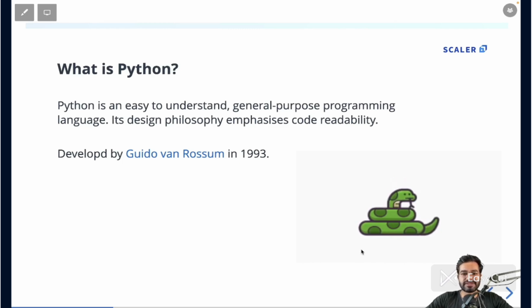Apart from that, Python is a general purpose programming language. What do you mean by general purpose programming language? It means that it can be used for general purposes. If you want to use it in artificial intelligence, you can use it there as well. If you want to use it for game development, you can use it there as well. And we are going to see other things that you can do with Python in upcoming slides.